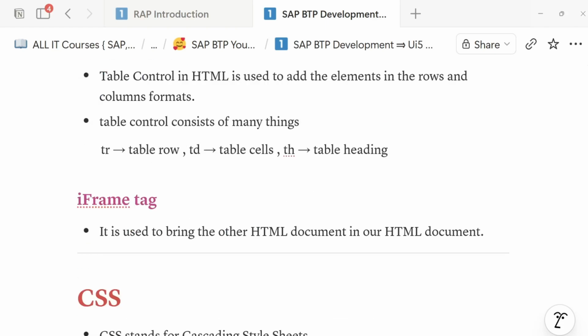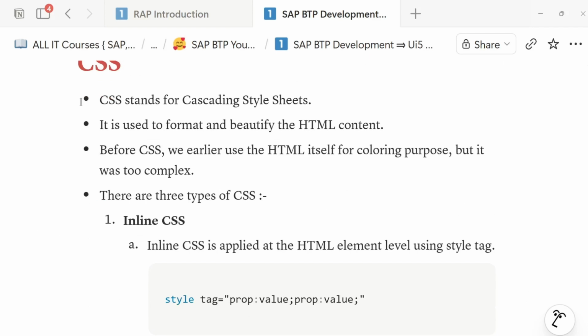In the last session, we started the concept of CSS. CSS stands for Cascading Style Sheets, and mainly it is used for beautifying our HTML pages. Yes, that's what it is used for.